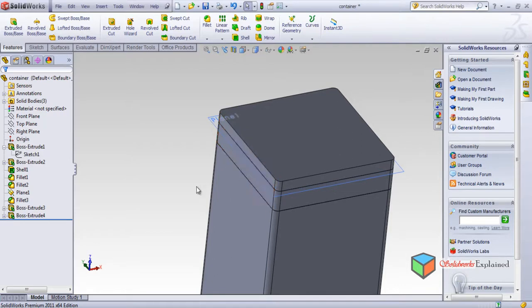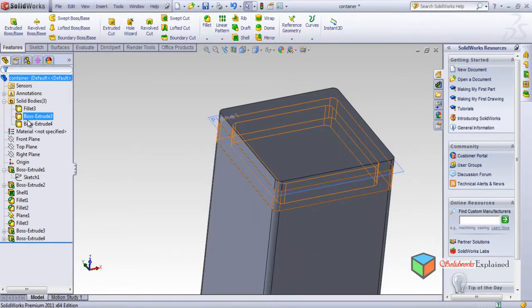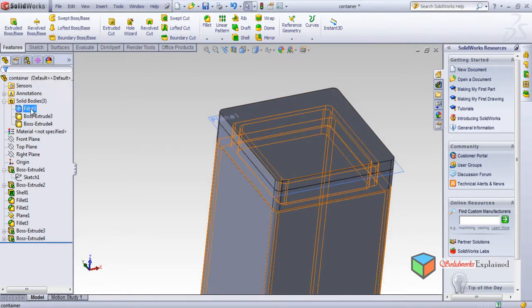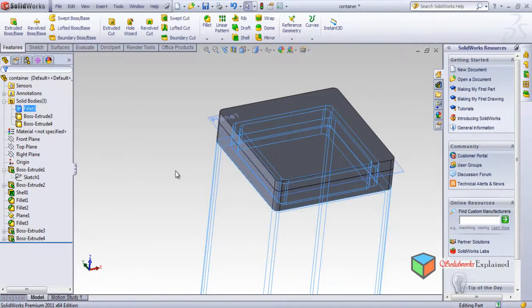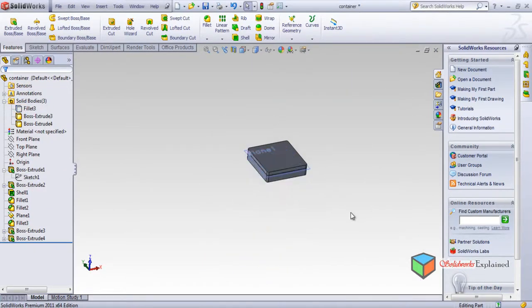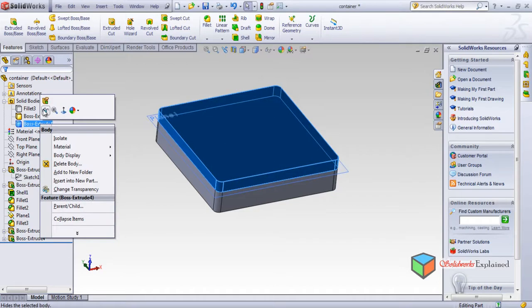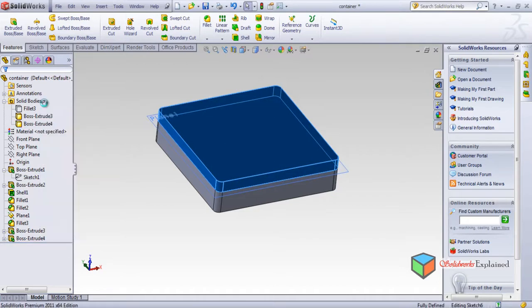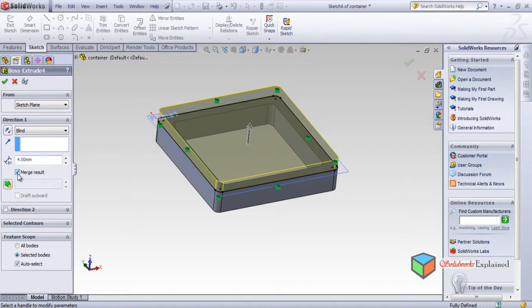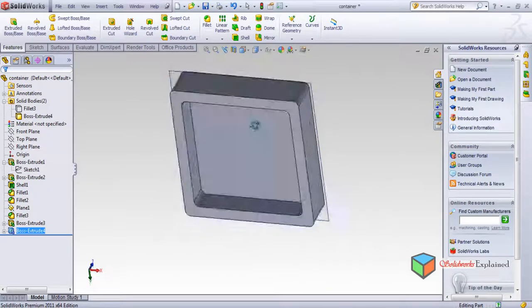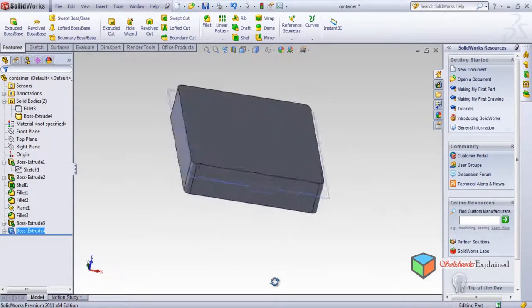But how to merge these things? I will go to solid bodies, open. This is the fillet, this is the boss extrude, this is the boss extrude, this is the topmost, this is the this. I want to merge this thing. So this fillet, right click and hide it. I have made it hidden. Now in this case, right click, edit feature, merge result. Okay, look, I have merged this thing. Can you see? I have merged.